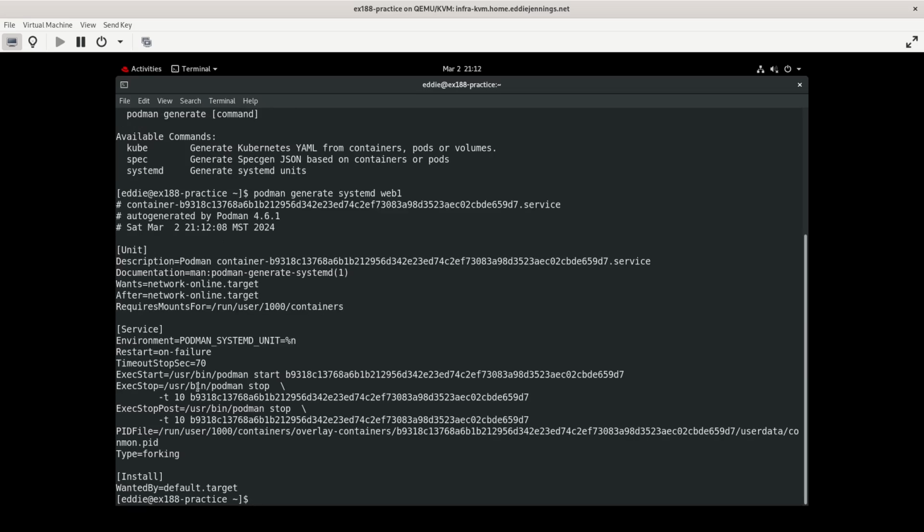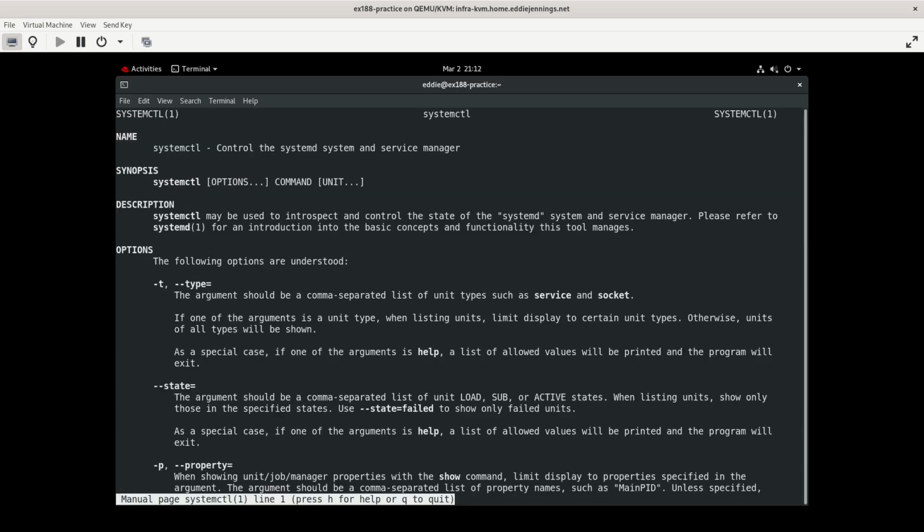So what this is going to give you is the unit file for what would be a systemd service. I wonder, because I think there's an import command for systemd, I believe, not 100% sure. But let's see if we can find it. Just do man systemctl.